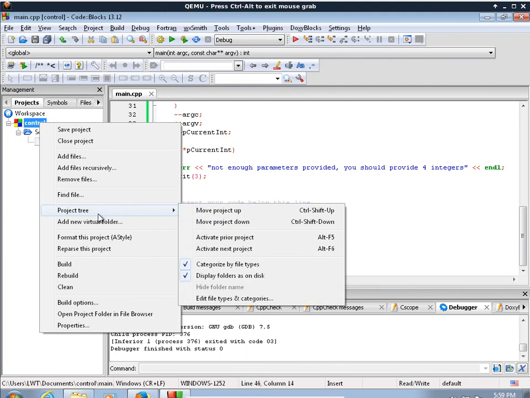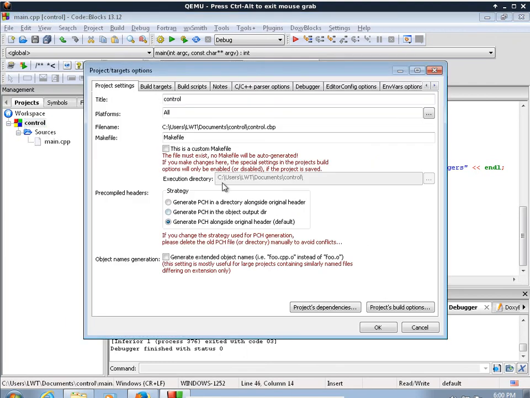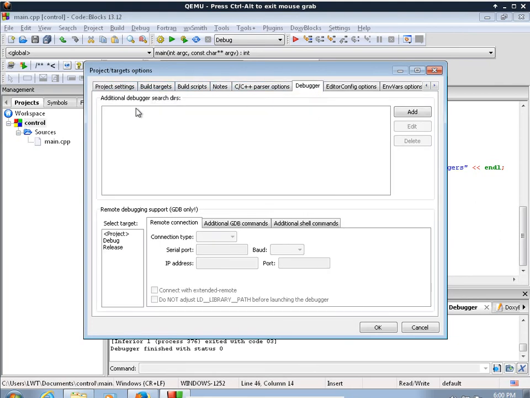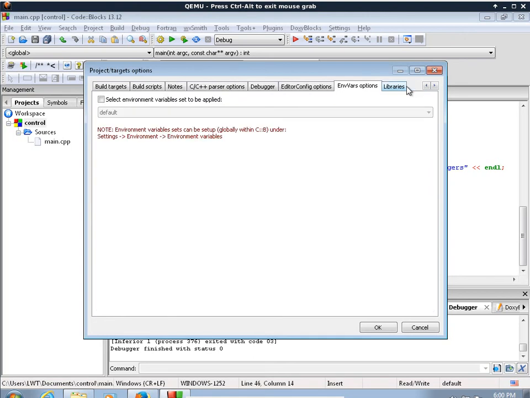So we go to project, build options, properties, go to properties of the project, debugger, search directories, remote debugging, additional GDB commands, before connection, after connection, additional shell commands, before, after, no, that's not what I want. Is that recording? Yeah, it's being recorded. Okay, nice. Because I'm still in Linux. Good. It's just a holodeck in Linux.